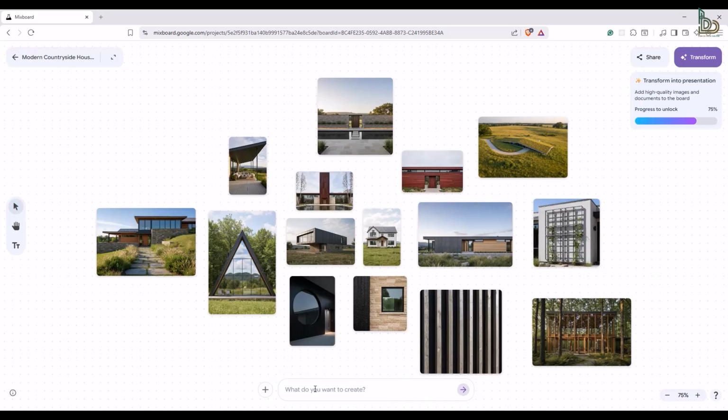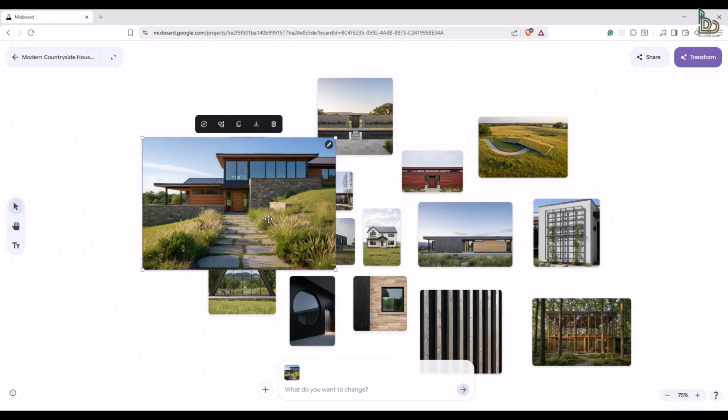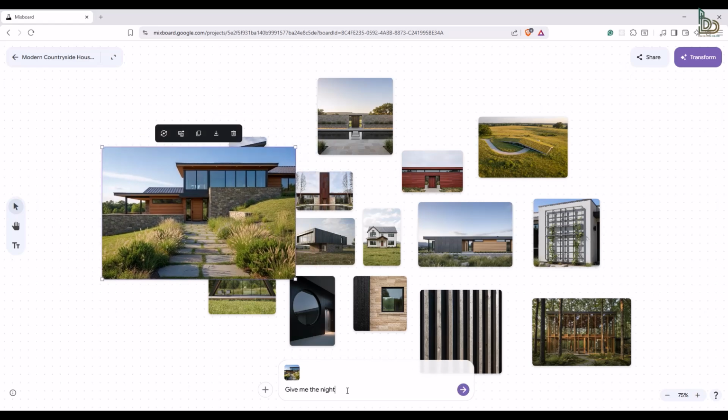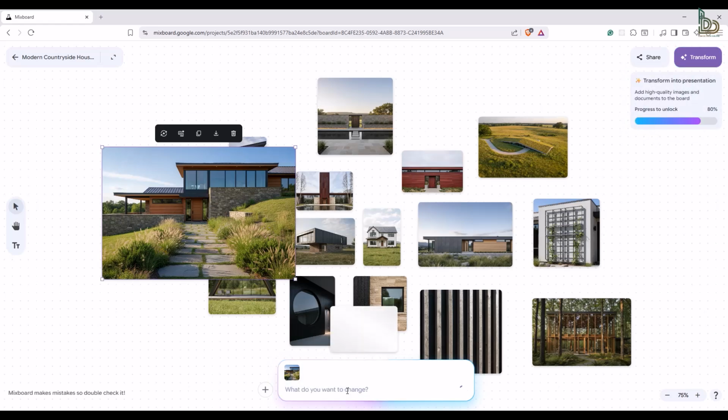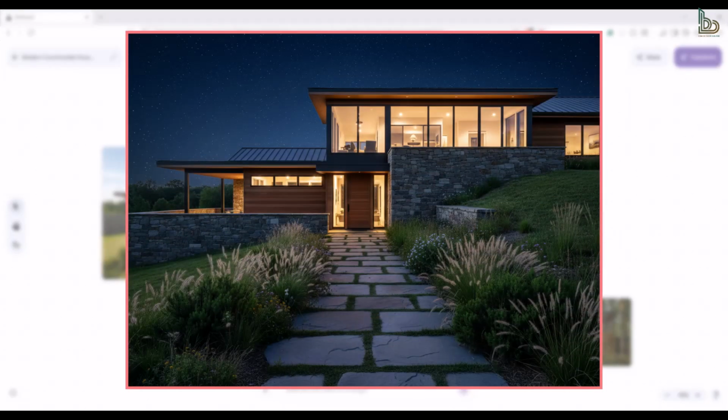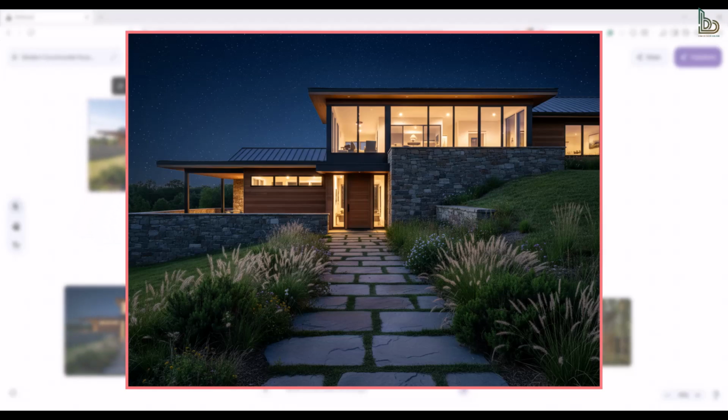Once we have a form we like, let's test the atmosphere. I'll scale the image up and type, "Give me the nighttime render of this image." The result is impressive. It doesn't just darken the sky, it realistically lights the interior spaces and maintains the building's geometry and site context.